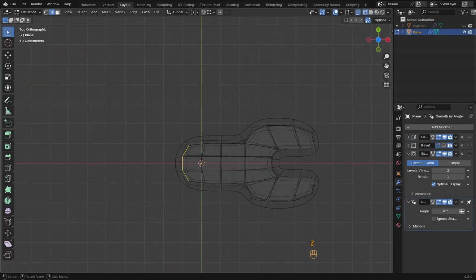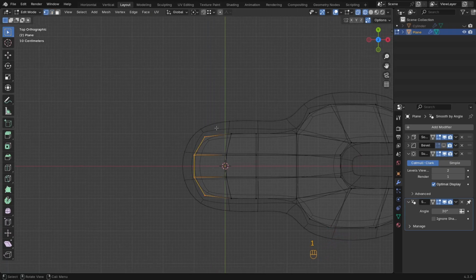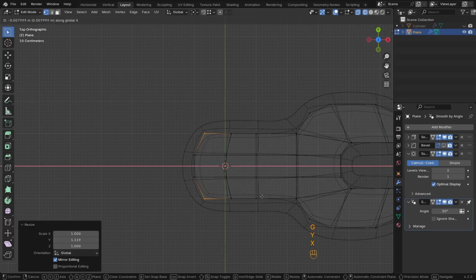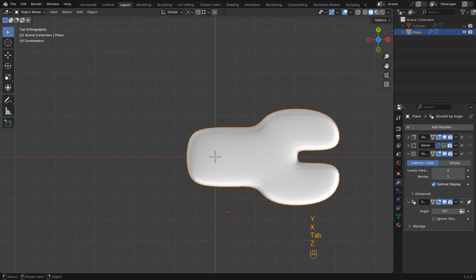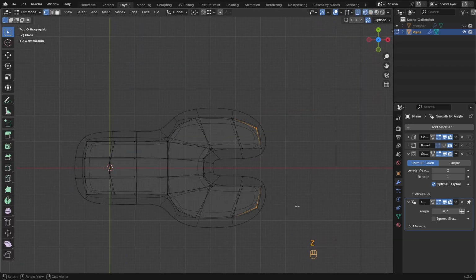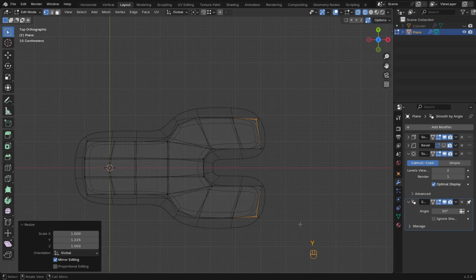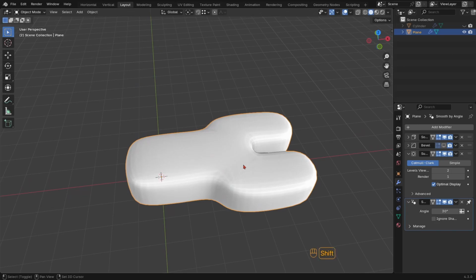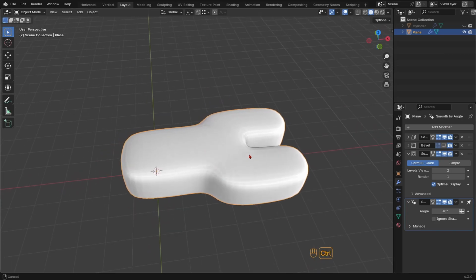If you want to make the edges just a bit sharper, well, we can just slide these in this direction and then move them in the X-axis to make those just a bit sharper. So that's how you can combine editing with the modifiers.